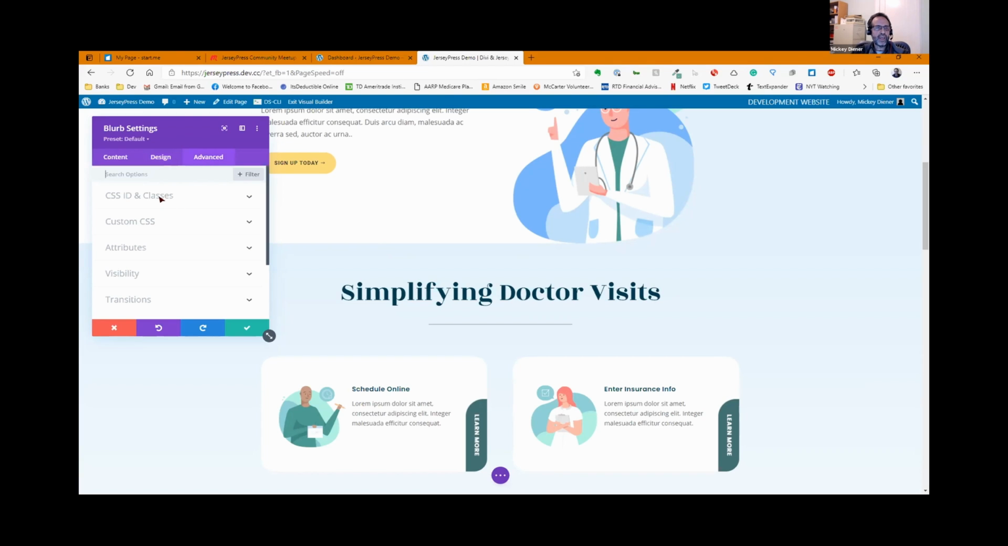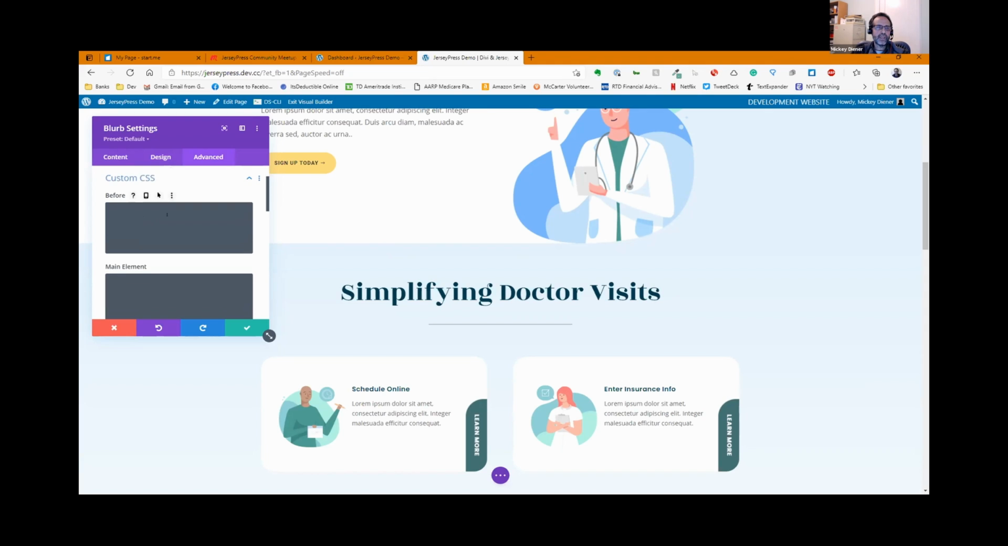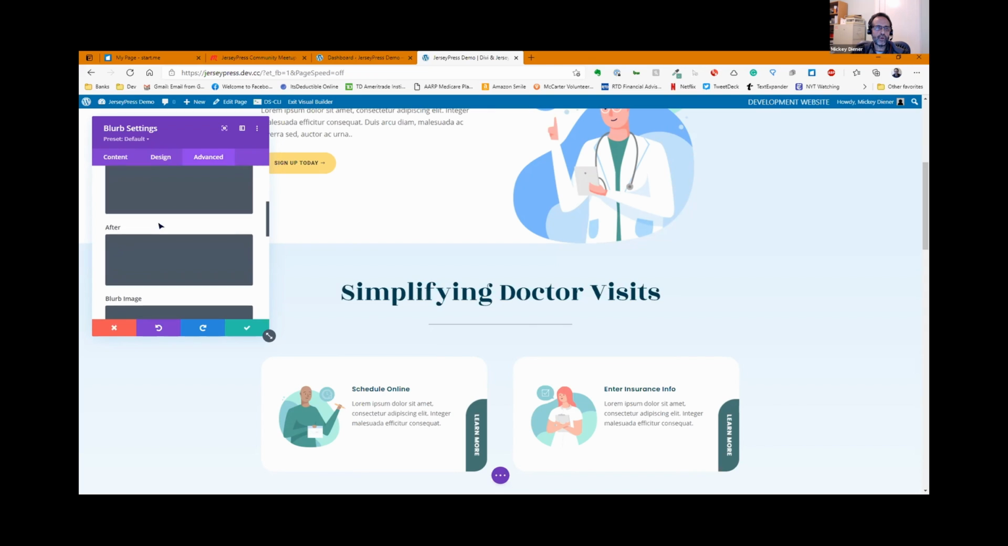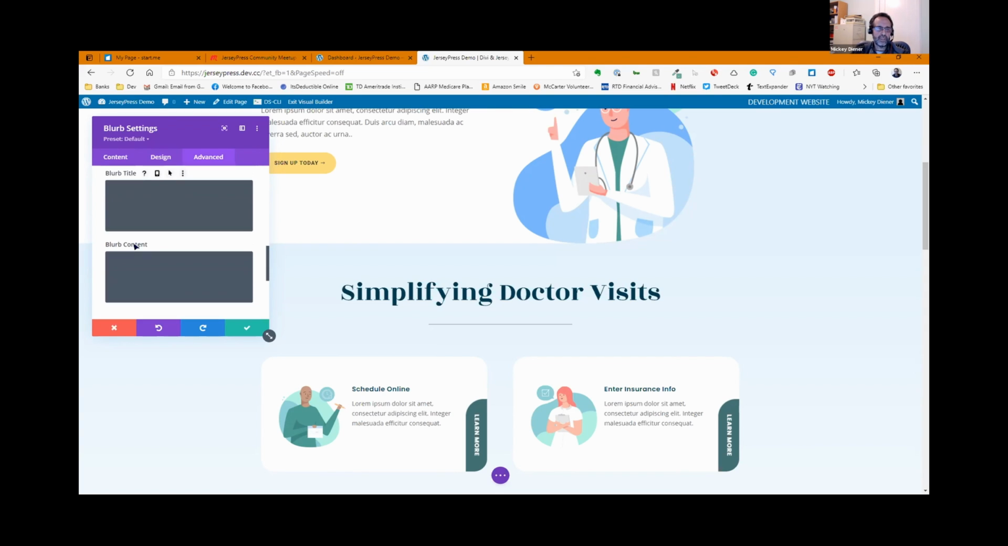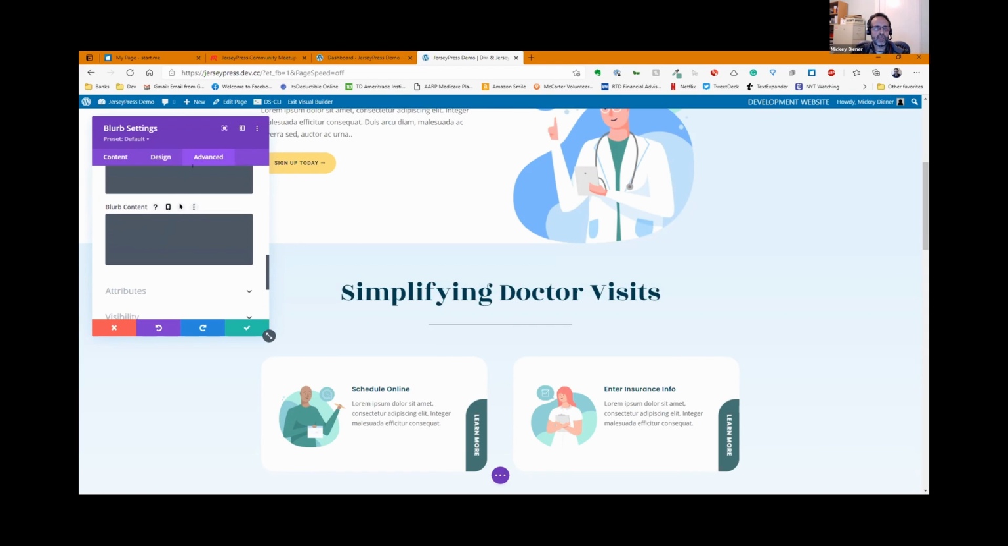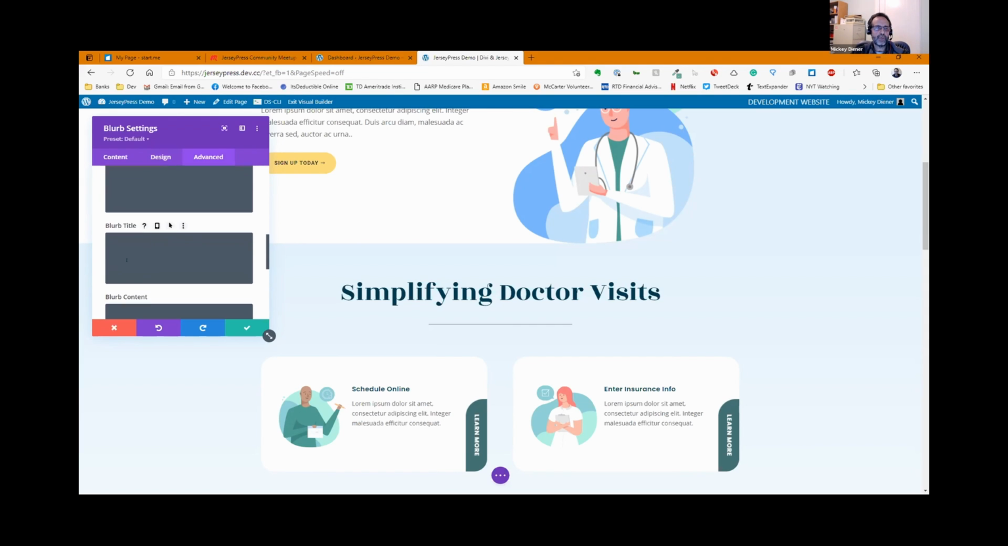Generally in your advanced tab, you can set up CSS IDs and classes. Depending on the module, you could provide custom CSS before, after, on the image, on the title. And again, it's particular to the kind of module that we're talking about.